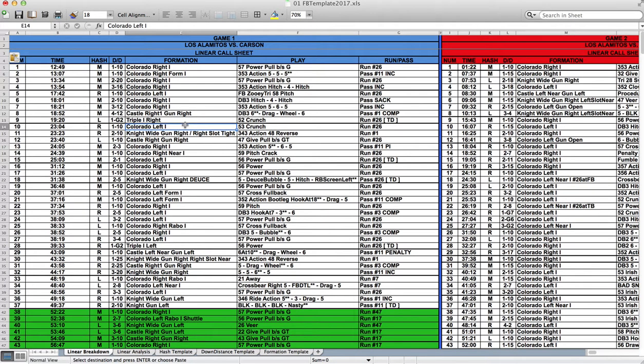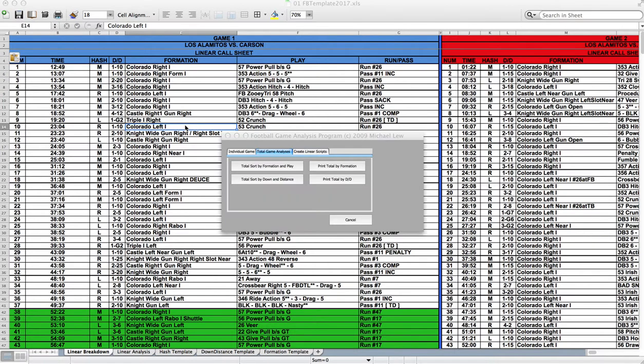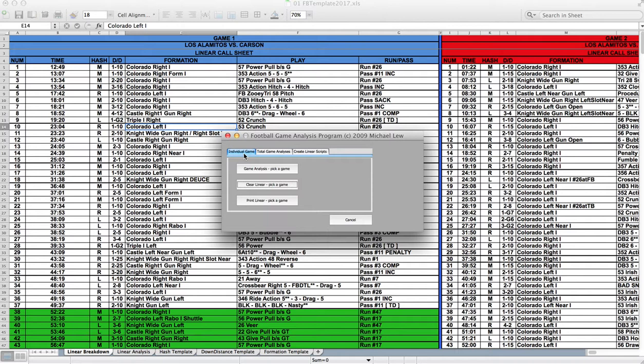To start the macro, you hit Control M as in Monday, and a menu pops up. You can use this program in one of 3 different ways. You can analyze an individual game, one of the 4 individual games. You can analyze all games together, so if you have 2 or 3 or 4 games, analyze them in total. And you can create scripts for practices: front 7, 7 on 7 total, and goal line scripts. I'll show you how each of these works.